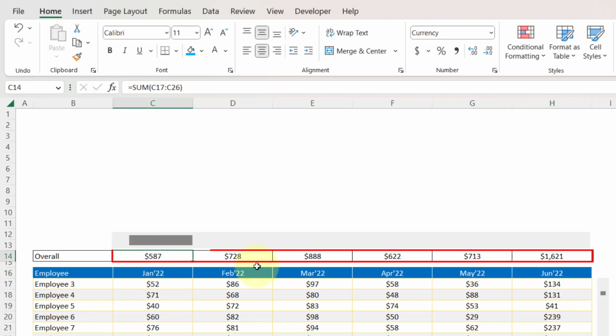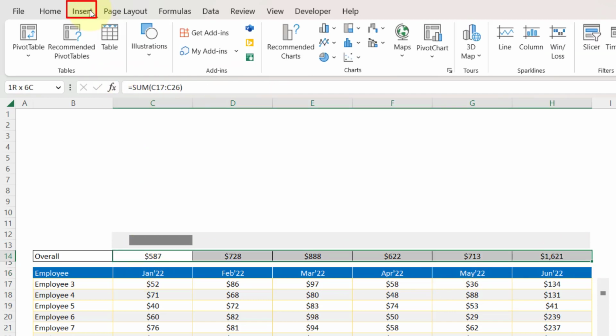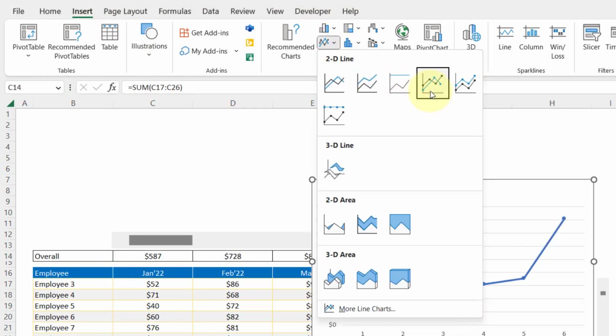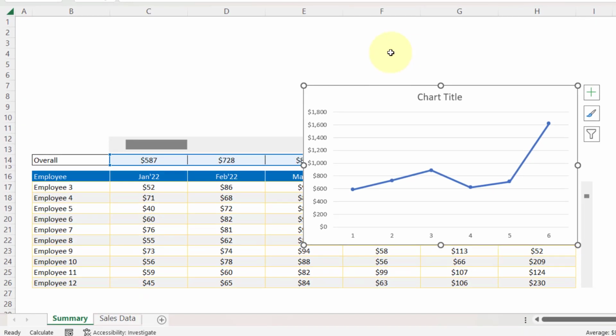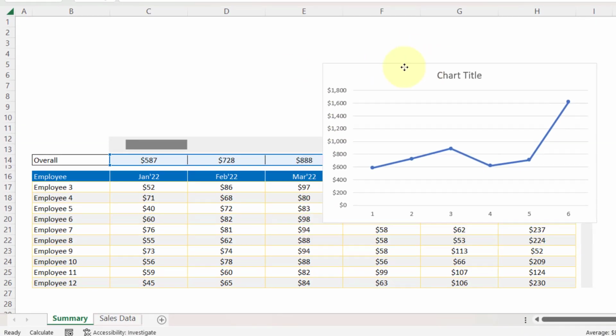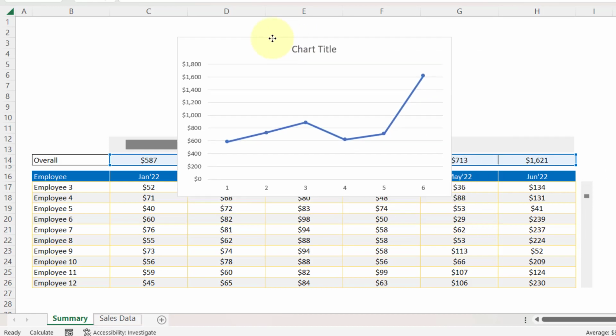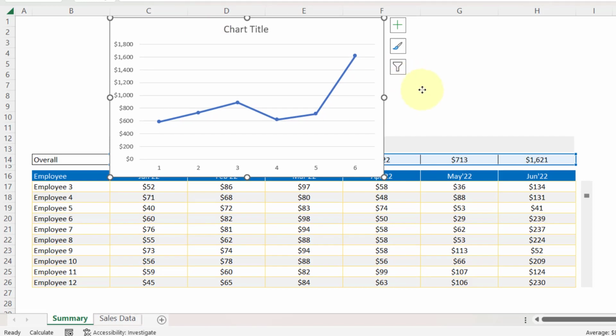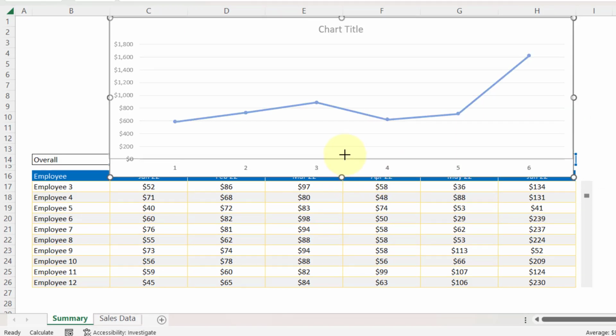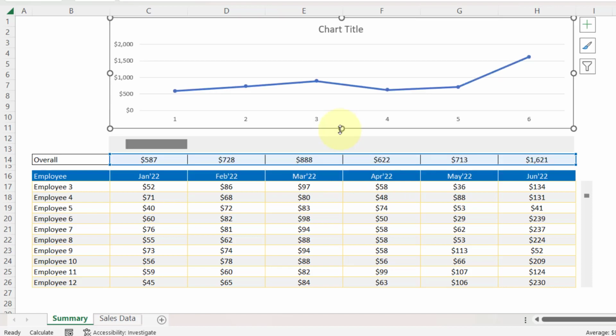So just select this number. Okay, go to the insert tab, and in the chart section click on this line and select this line with markers. Okay, now we need to edit this. So let me place this in its place, and let me resize this chart and decrease the height of this chart.